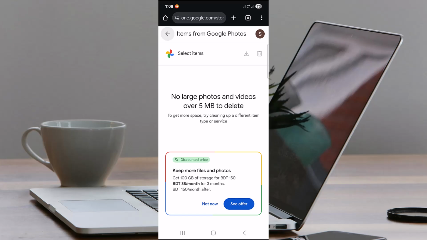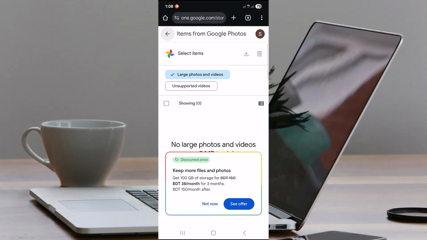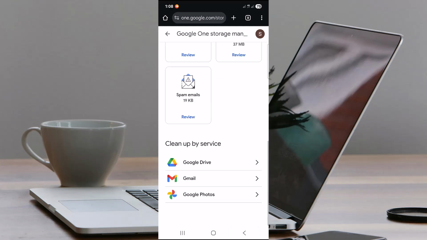As you can see in my one, there are no large photos and videos over 5 MB to delete. But if I had, I could delete it from here by tapping on this trash icon on the top right. So once you are done, you can make sure that your Google Drive is empty of large photos.